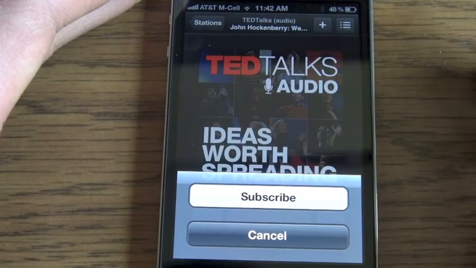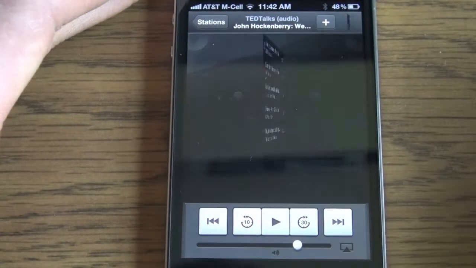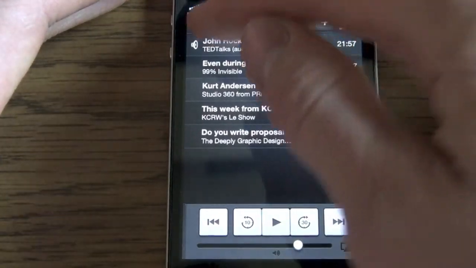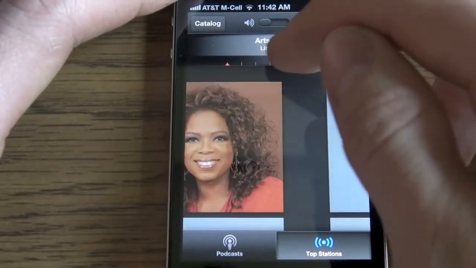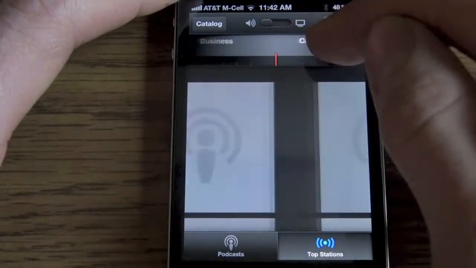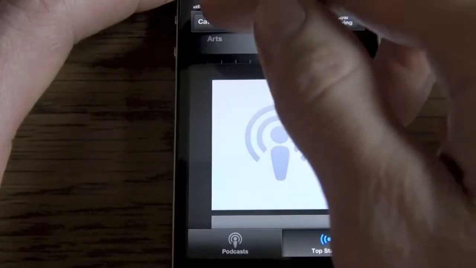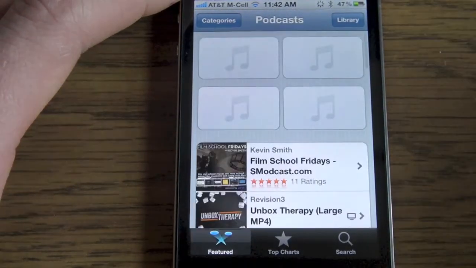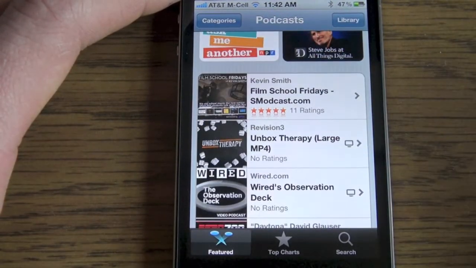And you have this plus button here. You can subscribe to it right away. And you have a button here to flip around and see all the different episodes in this podcast. You can go back, and you can also scroll around the top here to see different podcasts, which is pretty interesting, the different genres and stuff like that. And you can also flip around to see the catalog of all podcasts, and this opens up the iTunes store. So there's just a look at the podcasts that you can subscribe to.